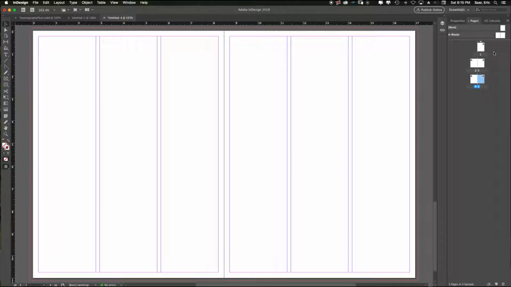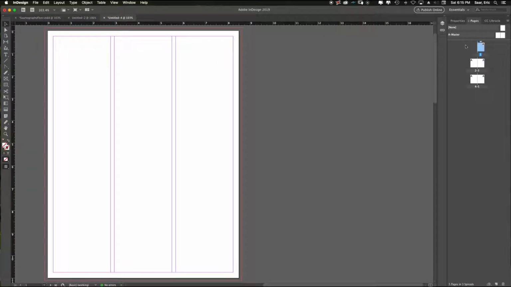Right, so let's talk more about pages. If I go back to page 1, you can see in our Pages panel that we have the pages that are here. Notice the pages that you see here have little A's in them. See in the corners? And it tells you page 1, page 2, 3, 4.